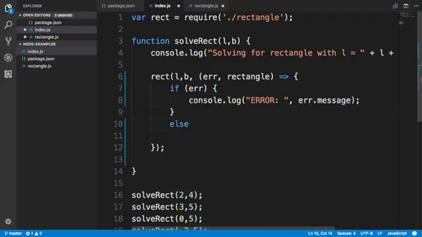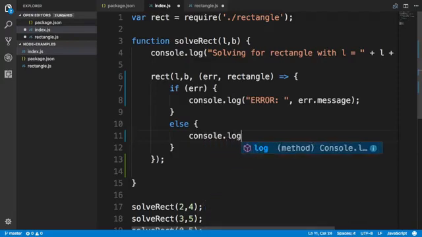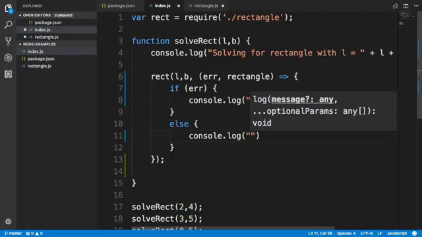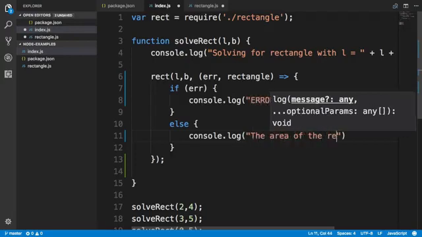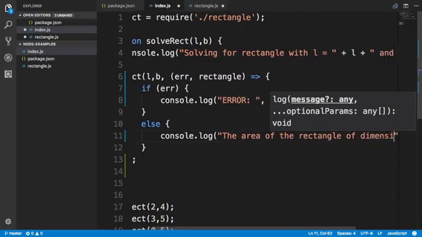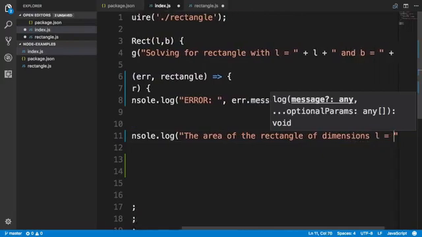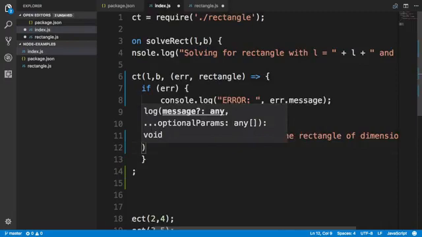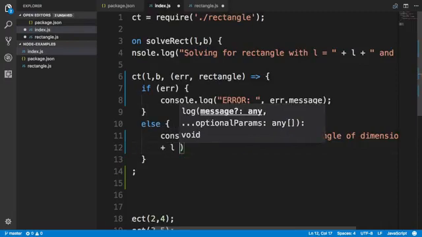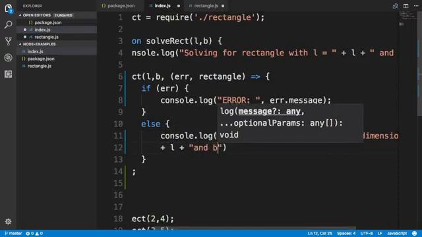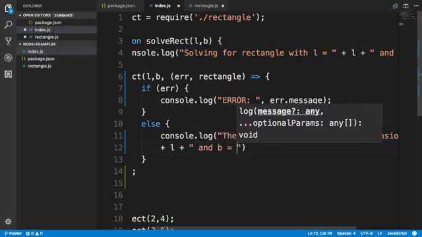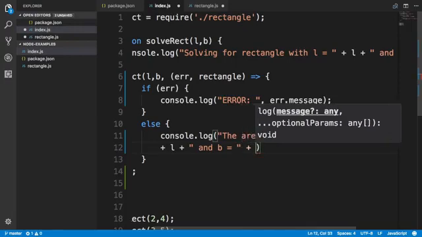Otherwise, of course, in this case, the rectangle module has returned the rectangle object that contains the perimeter and the area functions. So I can go ahead and print out the values. So here I'll say the area of the rectangle of dimensions L equal to, so I will say, and B equal to. The reason why I am identifying it explicitly will become very clear when we run this example.